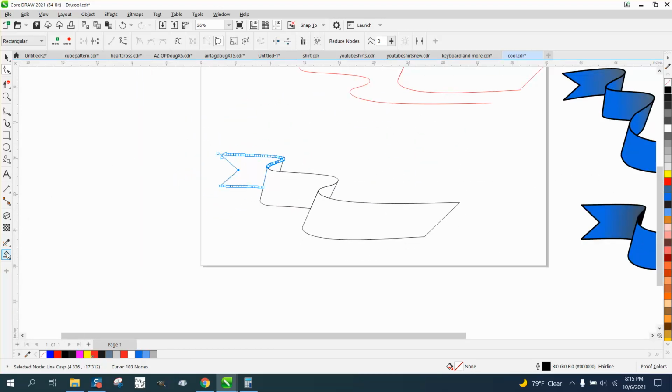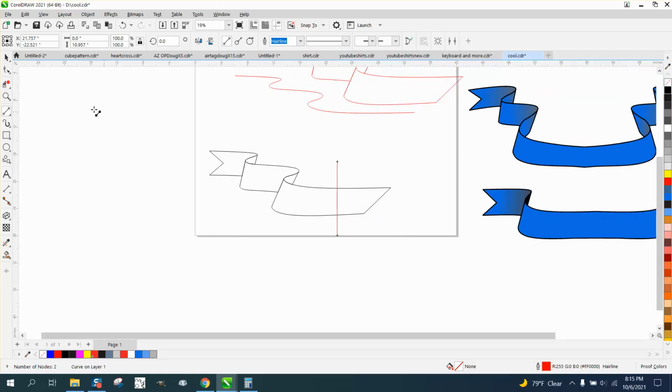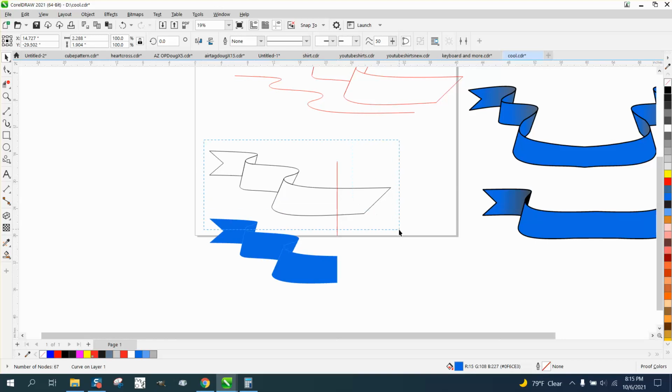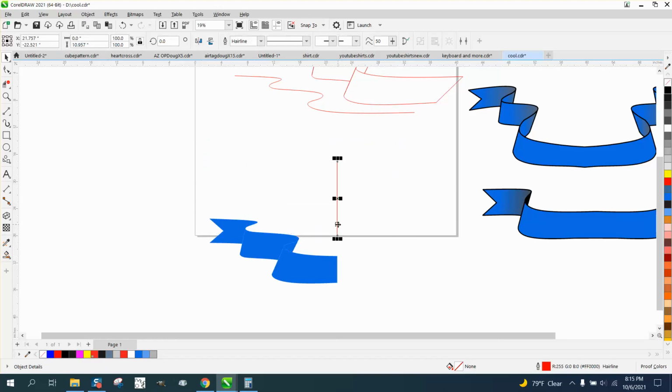Now we need to make this straight. What I would do is take a 2-point line and hold down the control button to make it perfect. Then instead of cutting that off with the virtual segment delete tool, let's just fill these new ones in and bring them down. Then we have just half. We don't have to worry about that line.